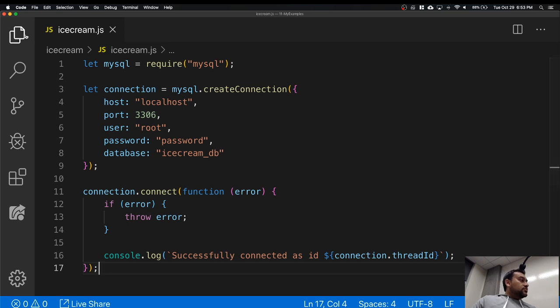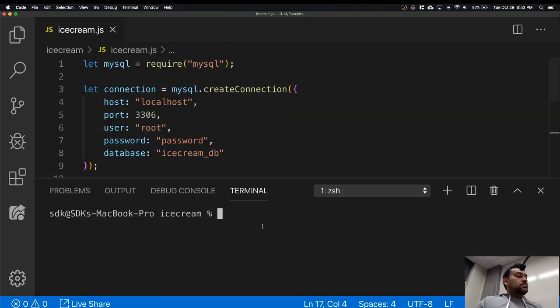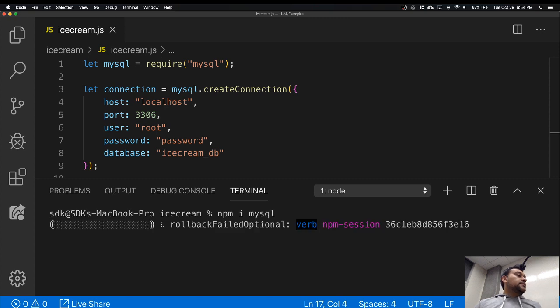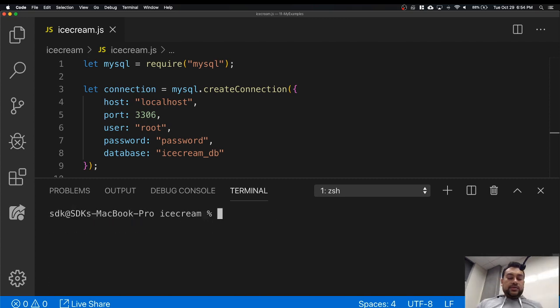Before I run this, of course, I need to install MySQL. So let's go ahead and install it: npm i mysql. Okay. All right, looks good. Let's clear this and run this program.